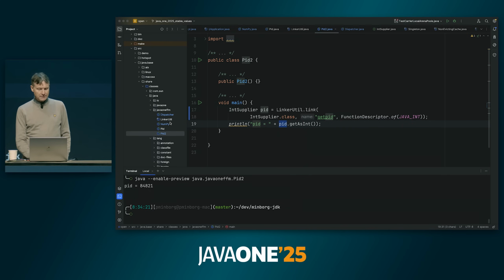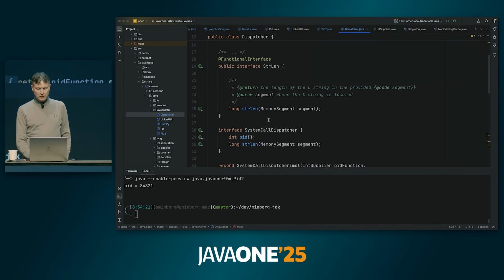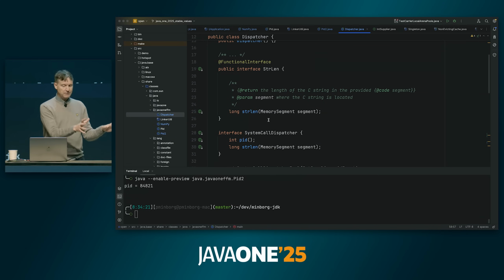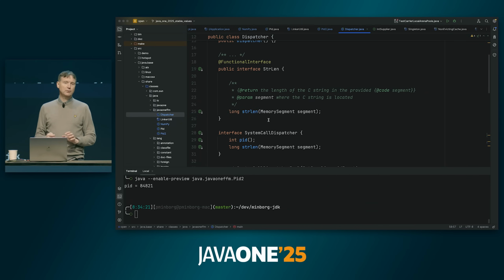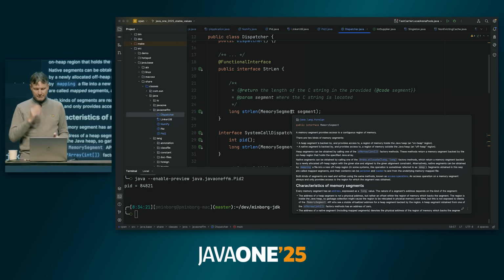Time is short here, but here's another example where I have something called a dispatch. So I have the method I had before, and I also want to create a dispatcher that has the string length method. The string length method is also a native method that takes an address and returns a long, and it says how long is a C string.